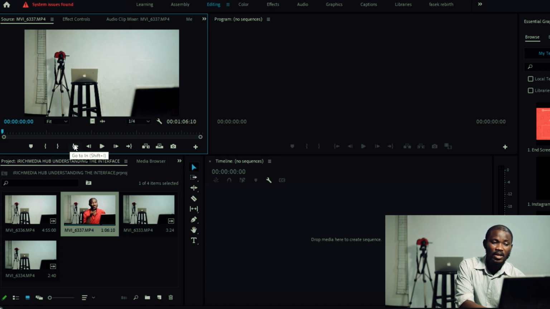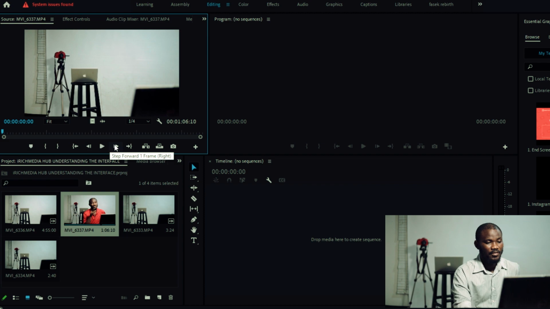Then this is go to in, like you're going to the beginning to where you marked. Then this is a step, a frame step backward. This is play. This is a step forward, a frame forward. This is go to out. Then insert. This is overwrite. This is export a frame. Like you want to export just one frame, it will export it in picture for you.